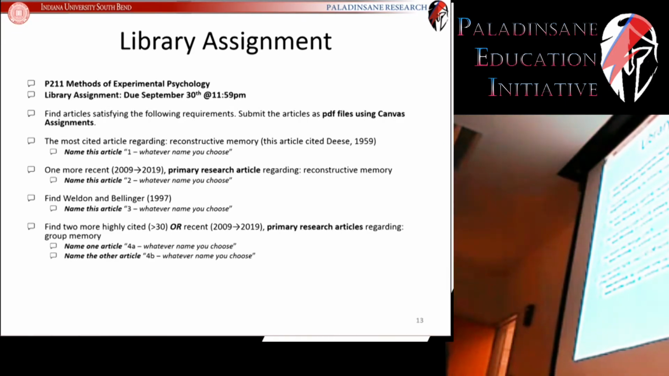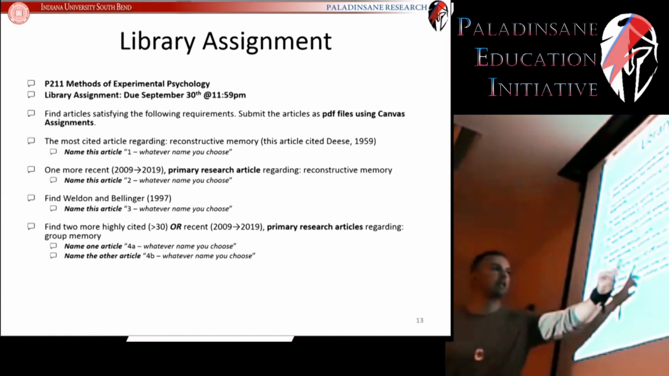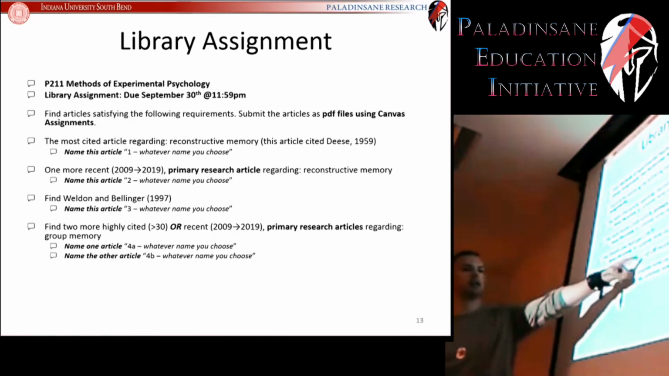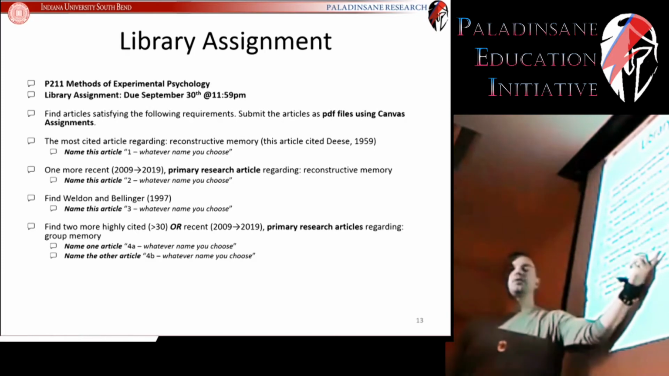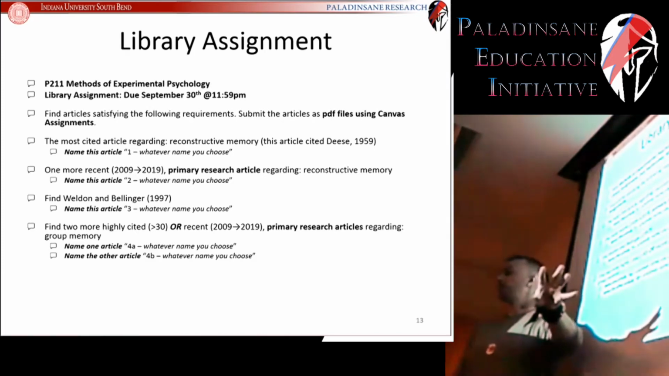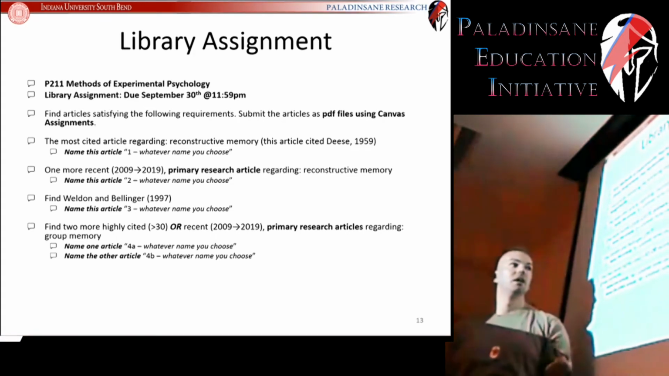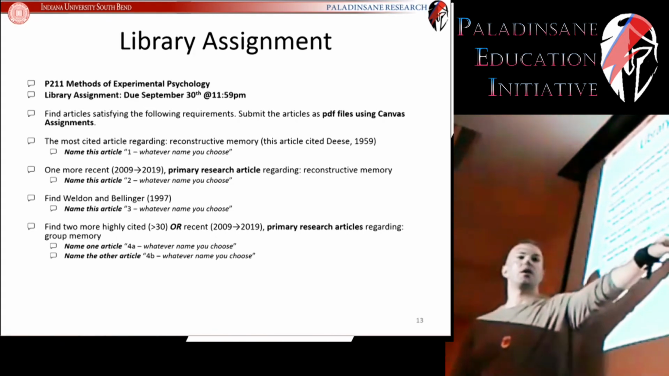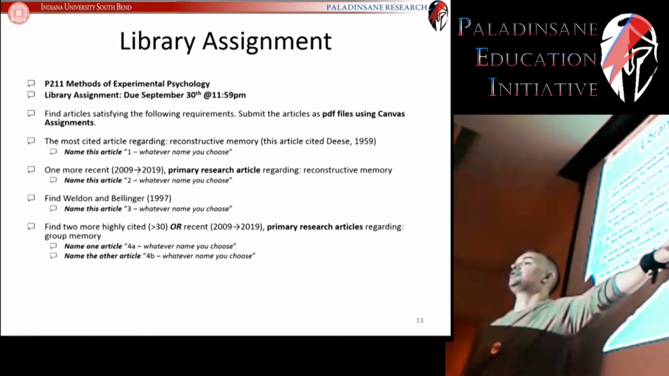And then finally, for the 4th question, you're going to find 2 articles. These articles have to either be highly cited or they need to be recent. So it's very difficult to get both of those. You don't need both, right? It takes years to get citations occasionally. Recently published articles in 2019 couldn't possibly have a citation because they've just gotten published.